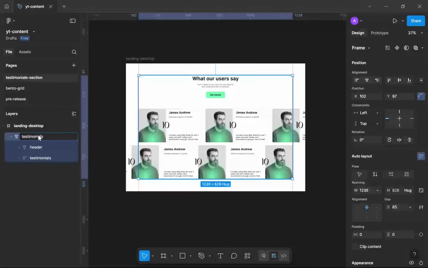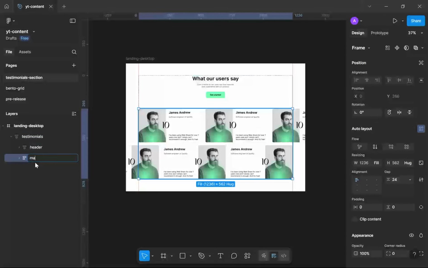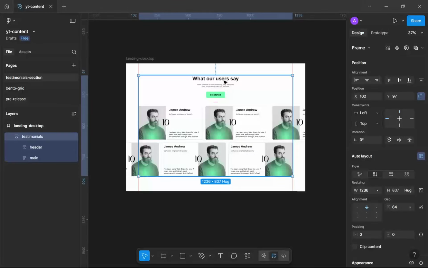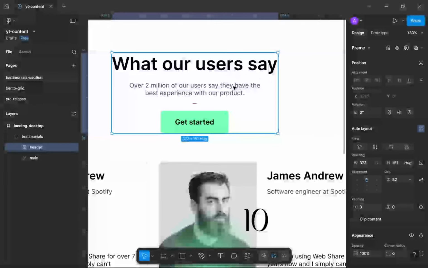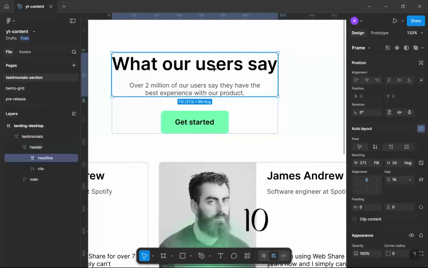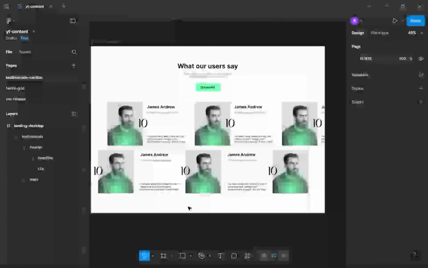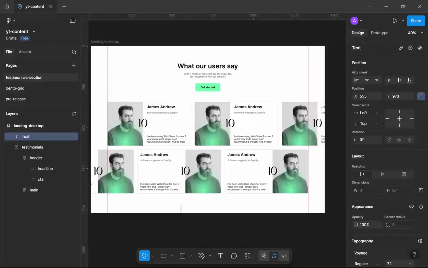I'm going to change this to main, since this is the main content of the testimonial section. And I'm going to use around 64 pixel gap. Notice how I'm using the correct numbers here. 32 gap between, like it was 16 times 2, 32 times 2, 64. So that means we have a clear path of connectivity between the elements. The most connected elements have the least spacing between them.